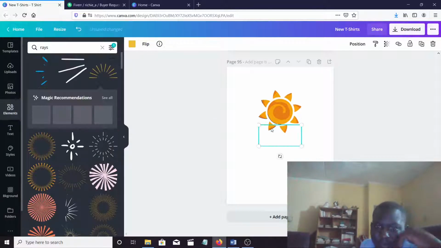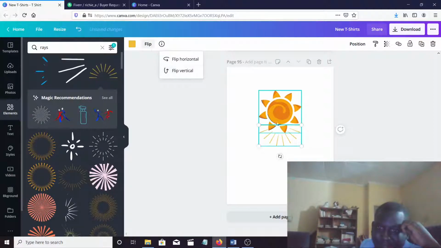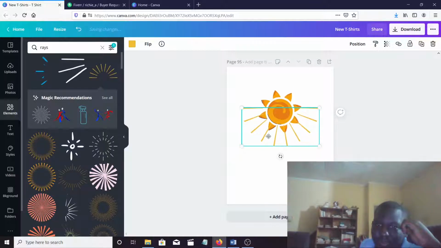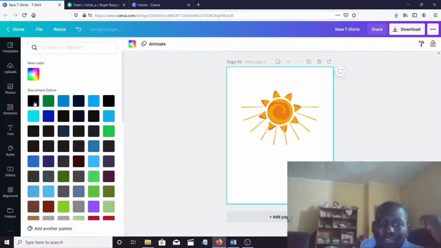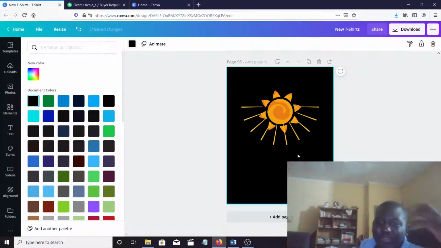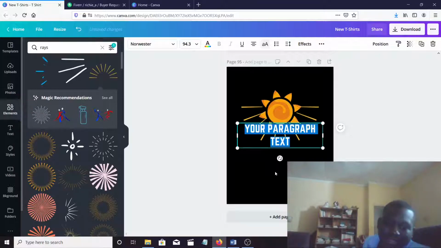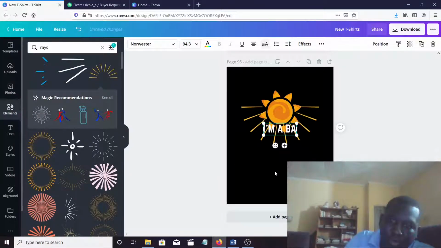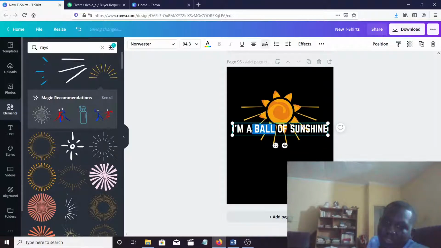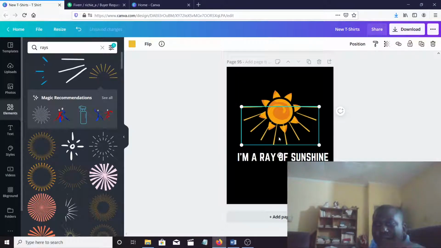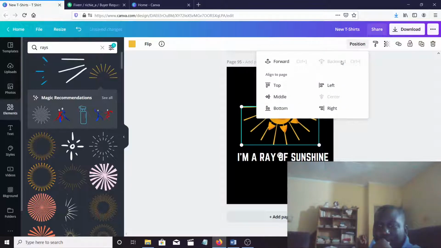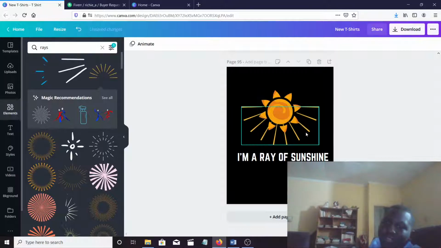So let's start. Use something like this, and you can flip it vertically. See how you can decide to add it to this. You can change the background more often than not. The background color is what brings it. So if it's a black shirt like this, I'm a ray of sunshine, because of the rays. A ray of sunshine. So you just put that down here. Just a quick design, and also you can decide to put it that way, so the sun is in front of it, and real sunshine.